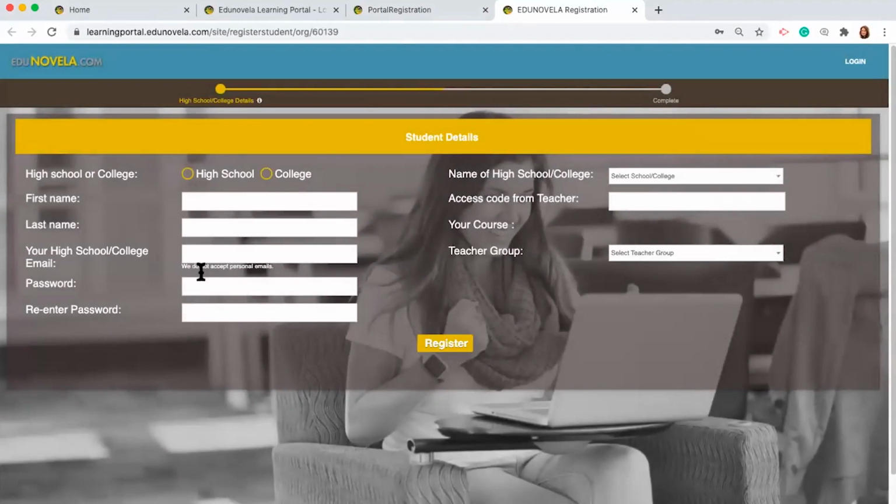The one important thing is that you put in whether you're a high school or college student. Please don't get that wrong. And then your first name, last name, your email. Very important that you only use your school email. We do not accept personal emails, or you will not get the discounted price. You will get the price for the individual users, which is significantly higher. And then you'll create your own password and re-enter your password.